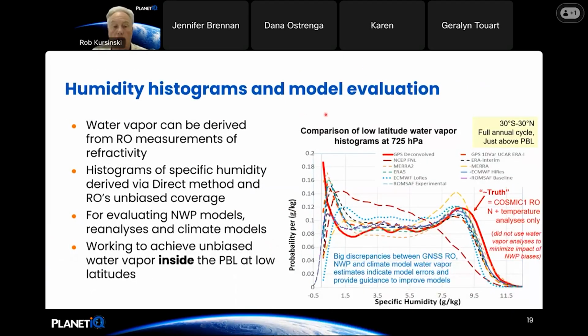This is a set of histograms from different reanalyses, and you can also do this with the climate models. The thick solid red line is derived from Cosmic 1 refractivity plus temperature from ECMWF. And we did not use the water vapor analyses to minimize the impact of the NWP biases. As far as I can tell, this is the most accurate one of the family.